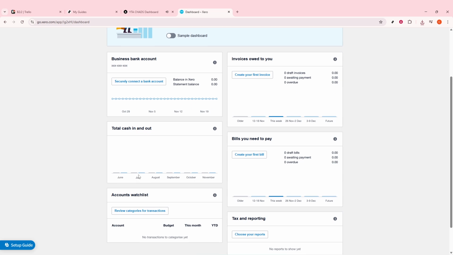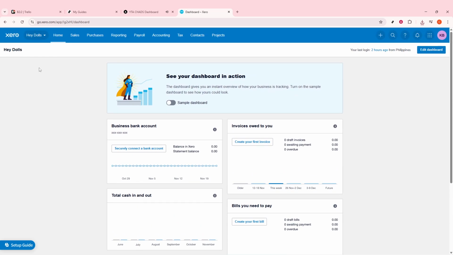First, you'll need to log into your Xero account. Navigate to the Xero login page and enter your credentials to access your dashboard. Once you're logged in, you'll see a variety of options from the top menu.